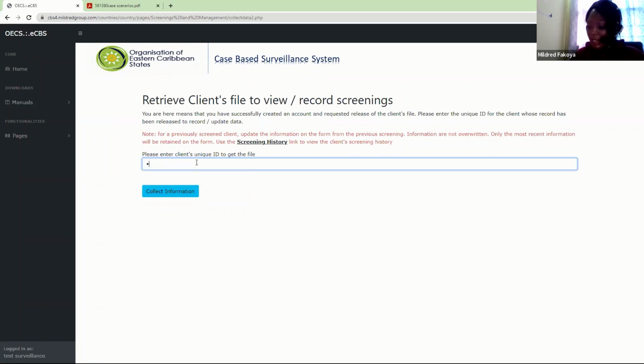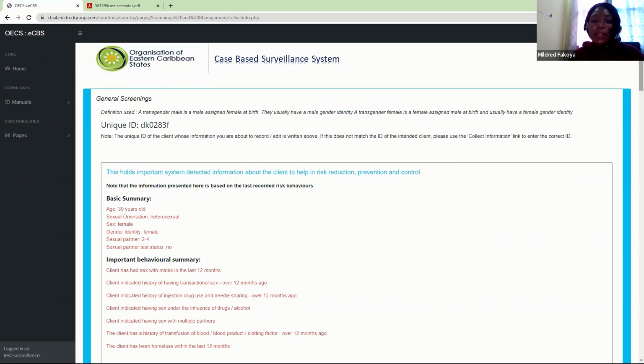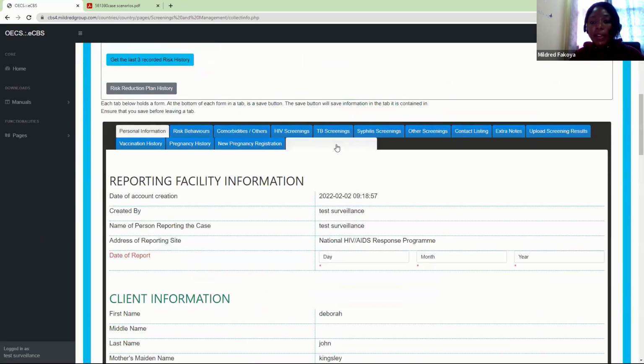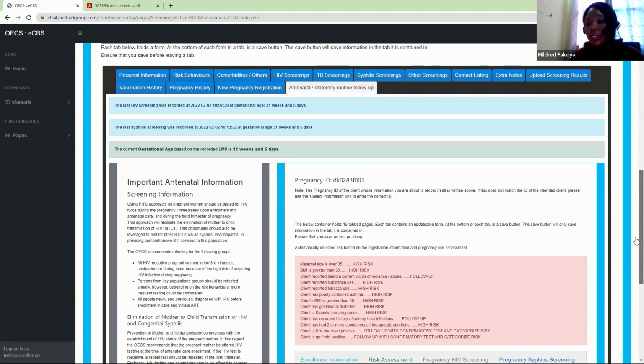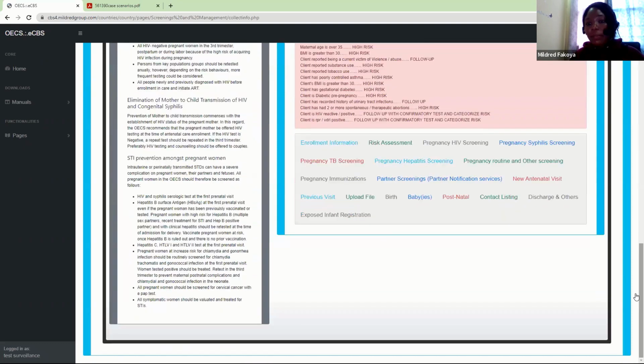So this ID was DK0283F, and we collect information. Now the antenatal system is very bulky. It's a lot of effort to fill this the first time, but for subsequent visits, it becomes easier. You are not doing everything in one day.